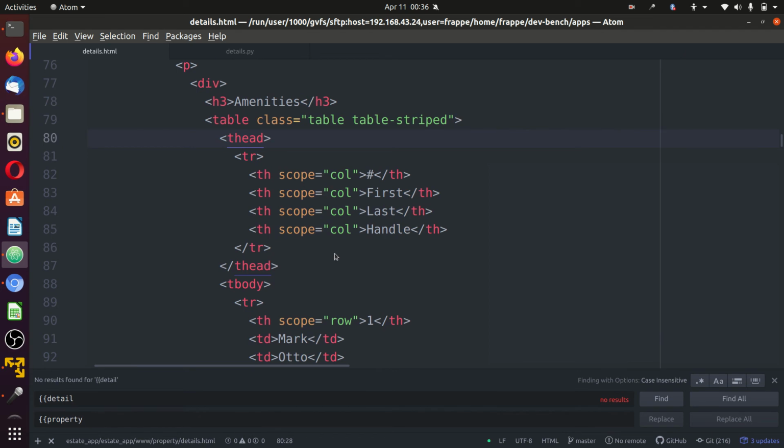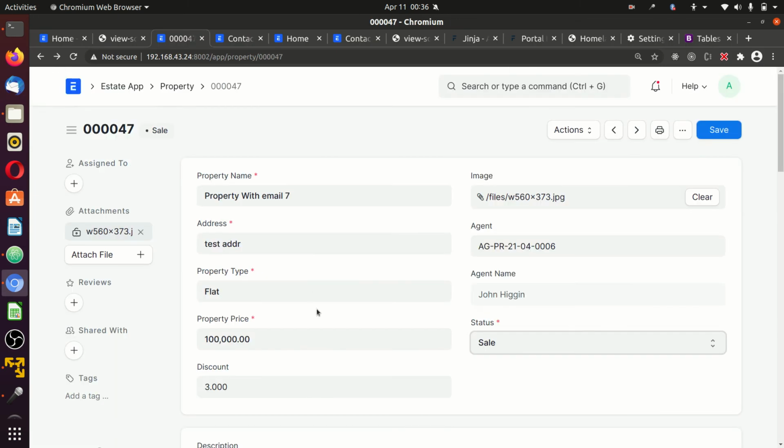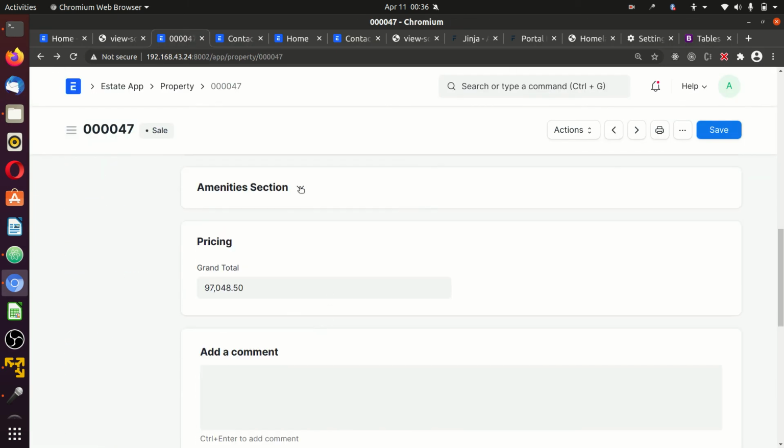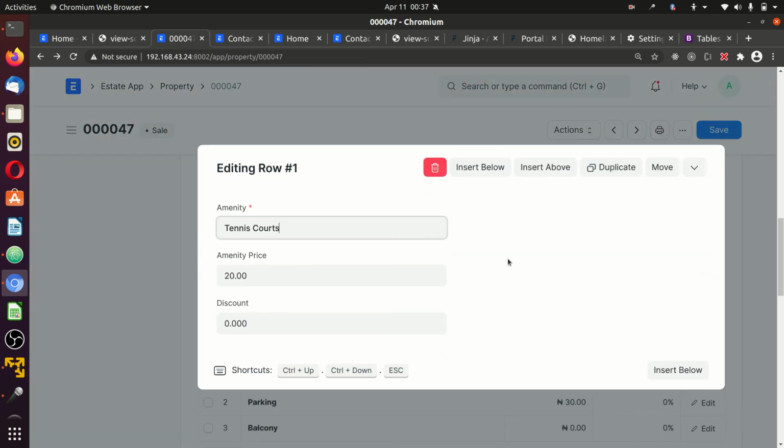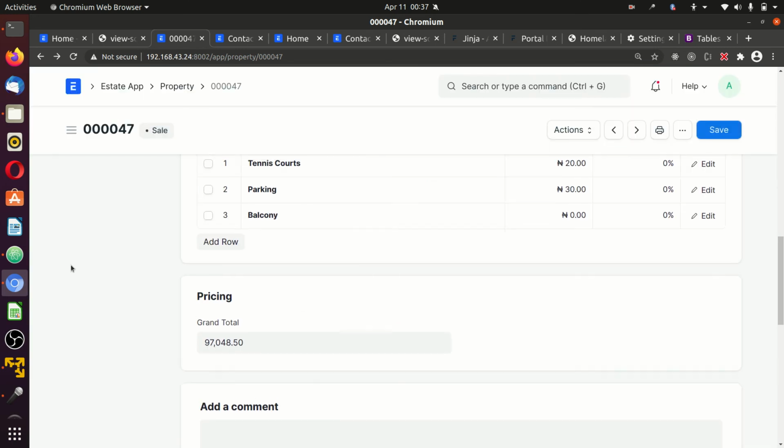And in these amenities, we can check through our doctype to see what we have in the amenities. Okay, we have the amenity itself, and the field name is amenity. This is the amenity price. We care less about this discount. When you click on this edit, you see it, amenity price. I care little about these discounts.